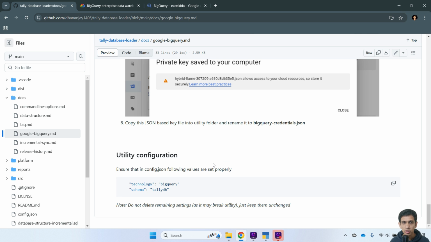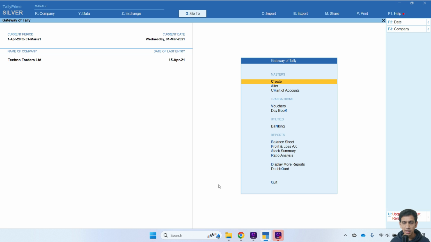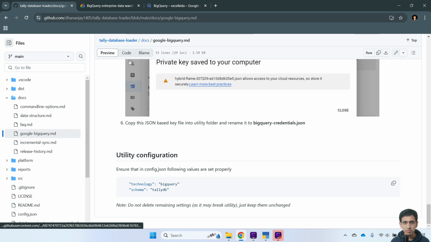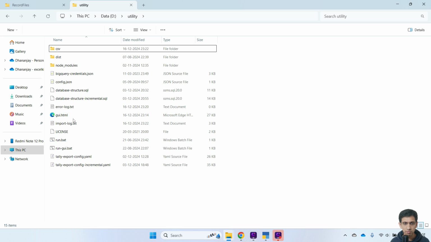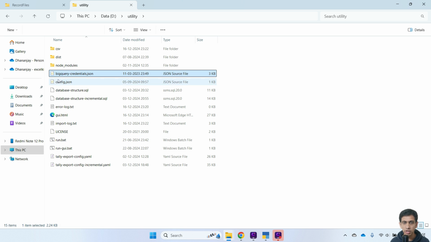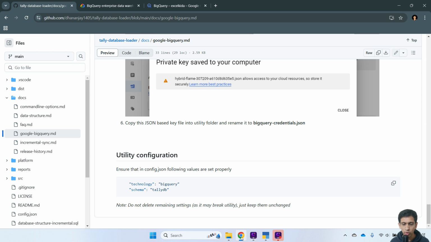I have my Tally running here with my desired company open. My utility is here, and I already downloaded this BigQuery credentials.json. So I am set here. The only thing is that I need to create the database. So I will go here.